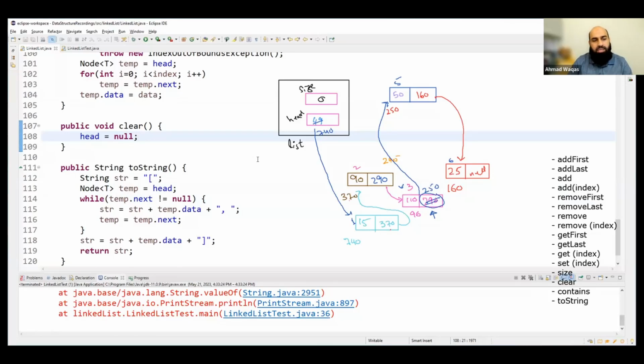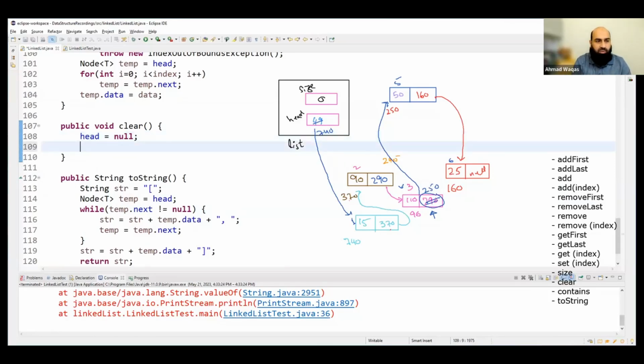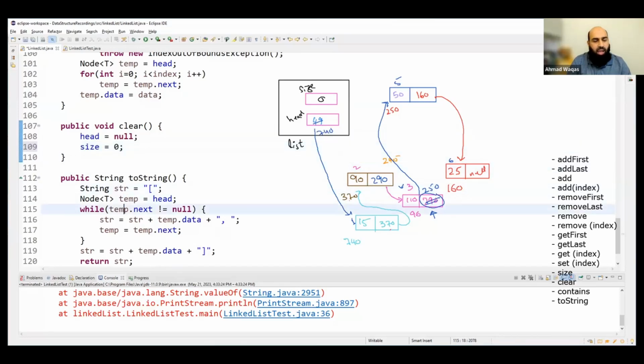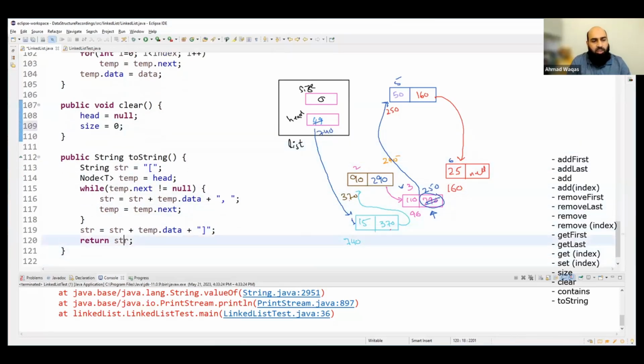So in the clear method, let's twist this toString method. In the clear method, first thing is we need to actually make head null. And the second is we also need to say size is equal to 0, right? Or in other words, you can actually create the new object as well. But anyways, in the toString method, I'm going to do some twist.